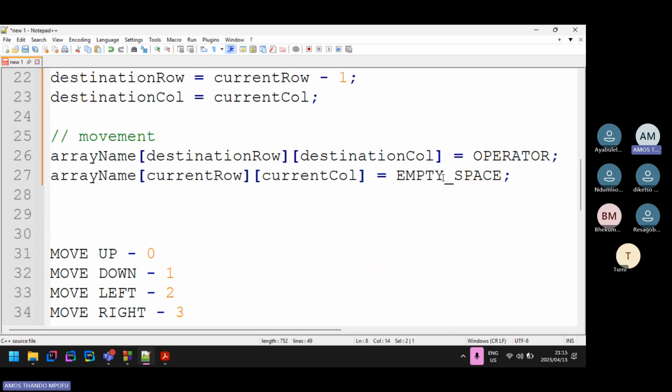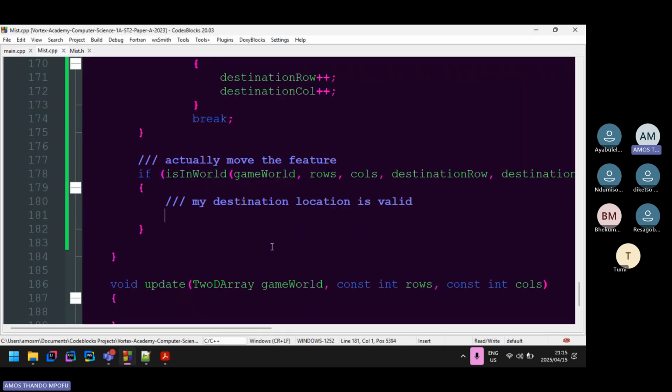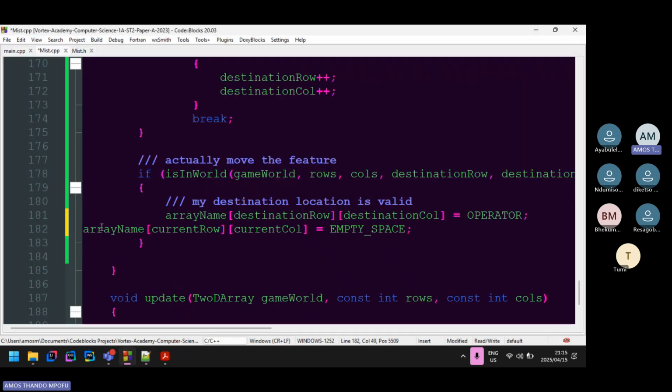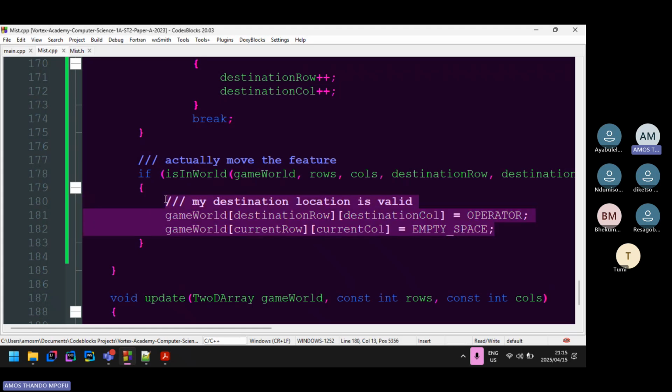Remember we wrote the code. There it is here. You see? There it is. This is how you do the movement. We talked about that, so I'm just going to simply copy it here. Array name just means the name of the array. Our array name is game mode, so I need to change that part. I need to change this to game mode, right?